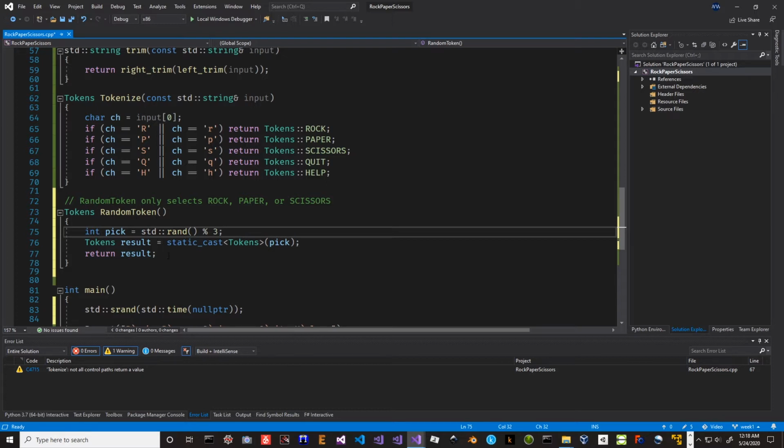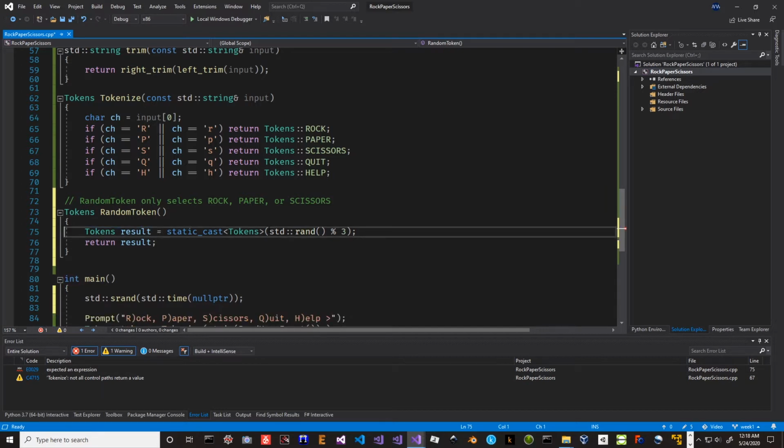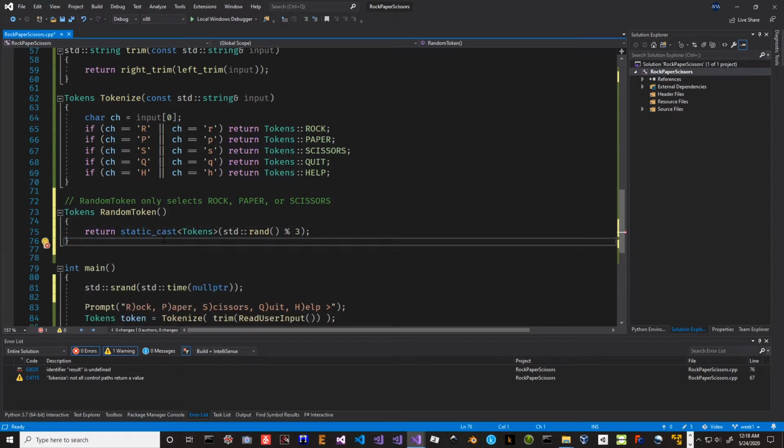So we can do a little refactoring of this, though. Pick here is just this. So we can just pass all of that into pick and get rid of this local variable. We don't need it. So we can just call this function and pass it into the static cast and get a result. And that result, all we're doing here is returning the result. So that's equivalent to just doing a return and getting rid of this return. So that's our random token function.